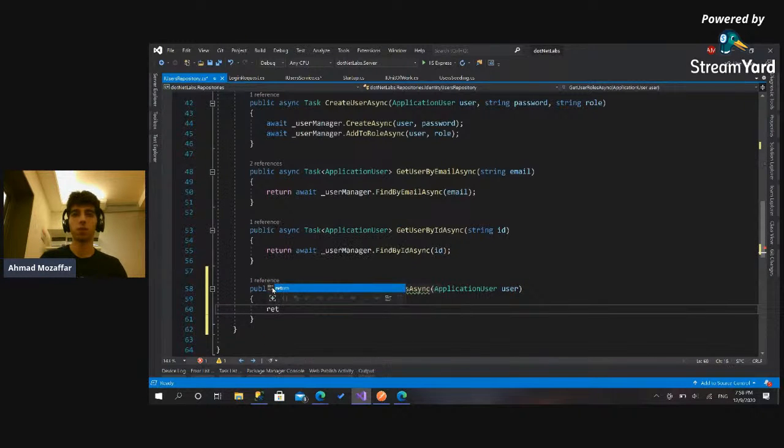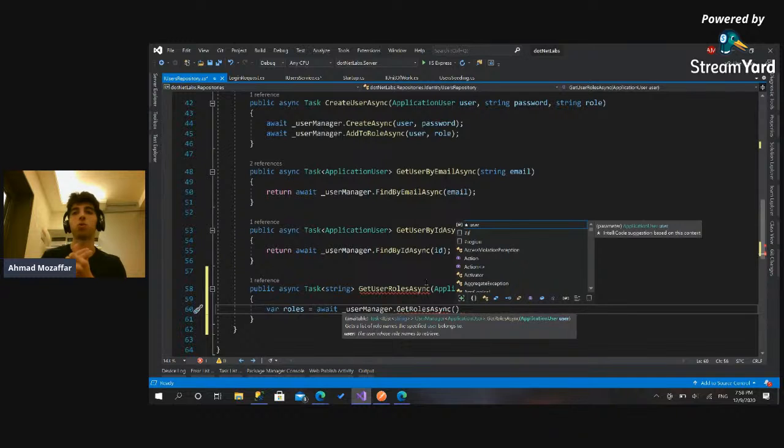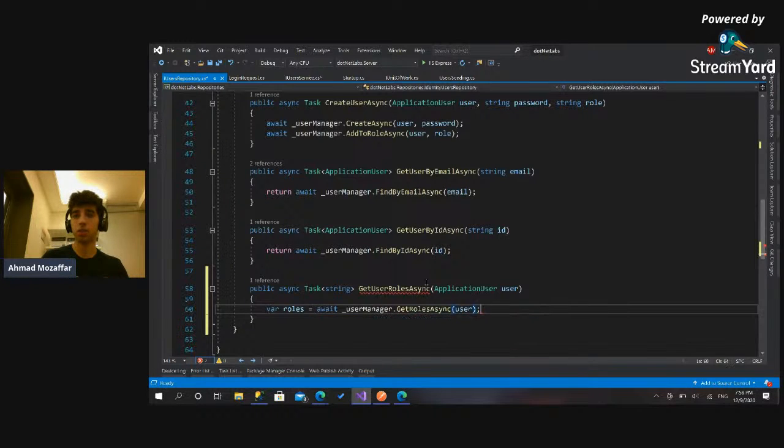Now return or var roles equals await user manager dot get roles async. So as you can see, get roles async, this function takes user and returns to you a list, or you can say enumerable of type string, which are basically the roles that this user is related to. So the user that passed here.